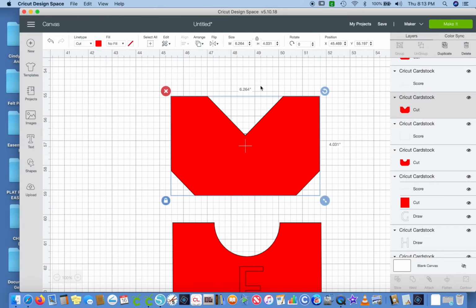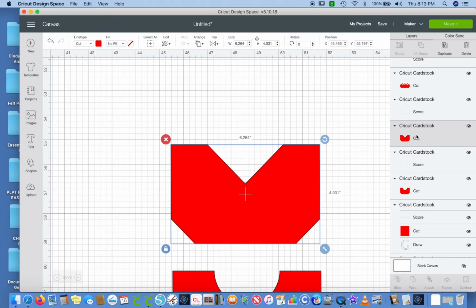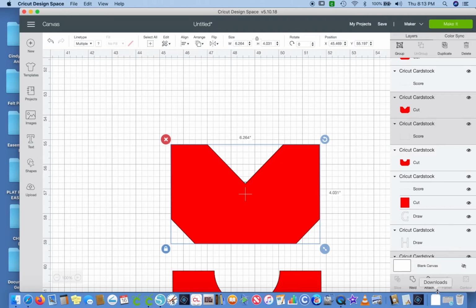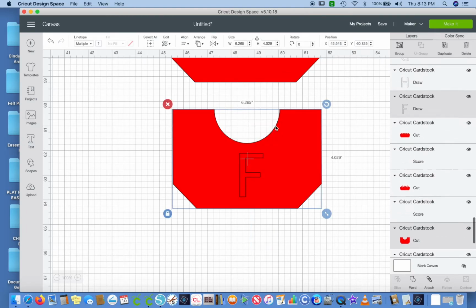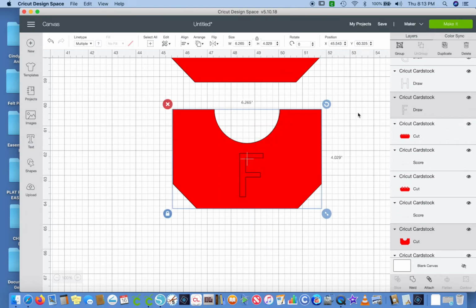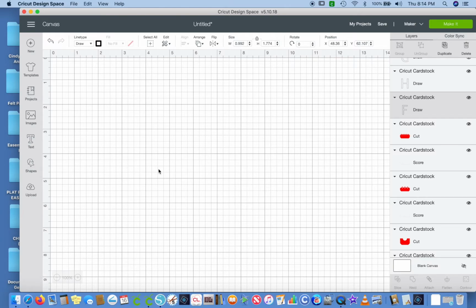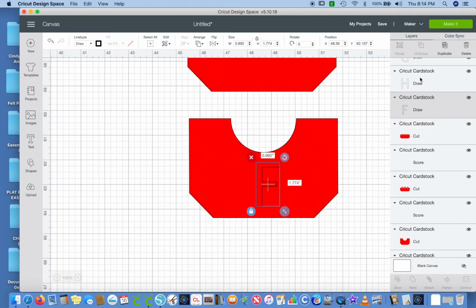All right, and we are going to, where did I lose my F? Huh. All right, we're going to take that and the score line, and we're going to attach. Okay, and let's take this here. It does some screwy things sometimes. Let's see where my F is. There's my F. Let's duplicate that F.